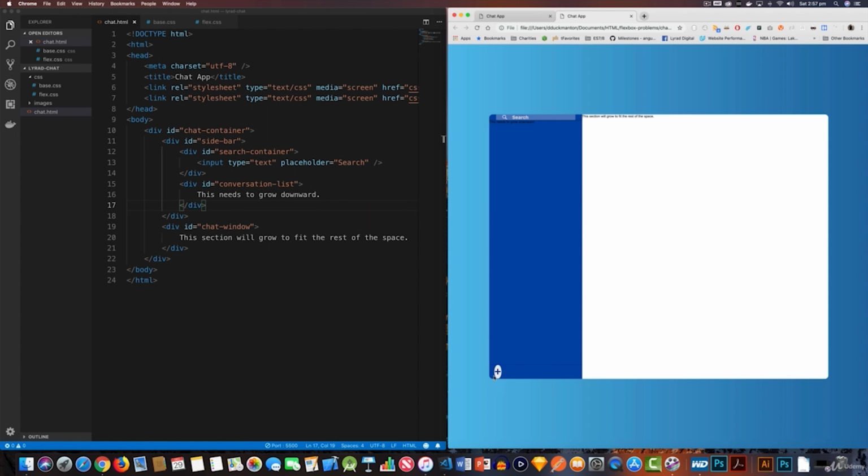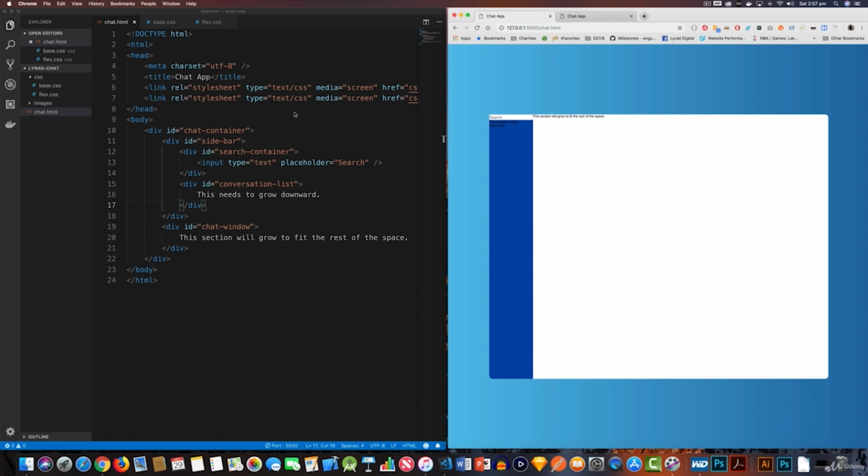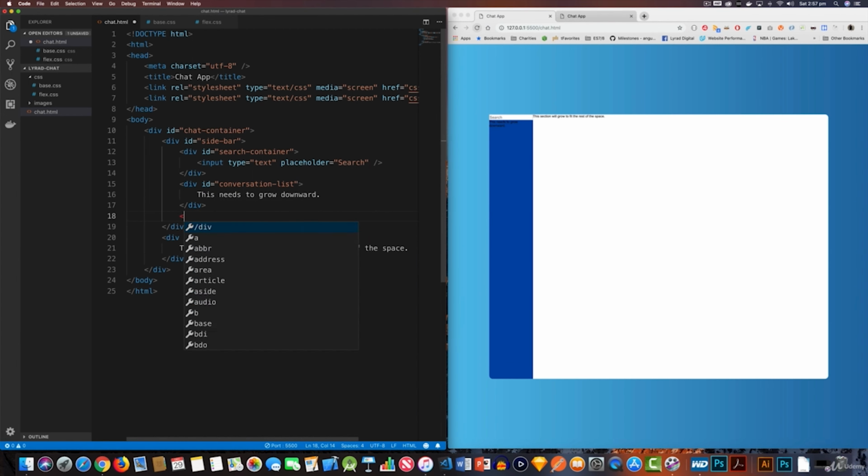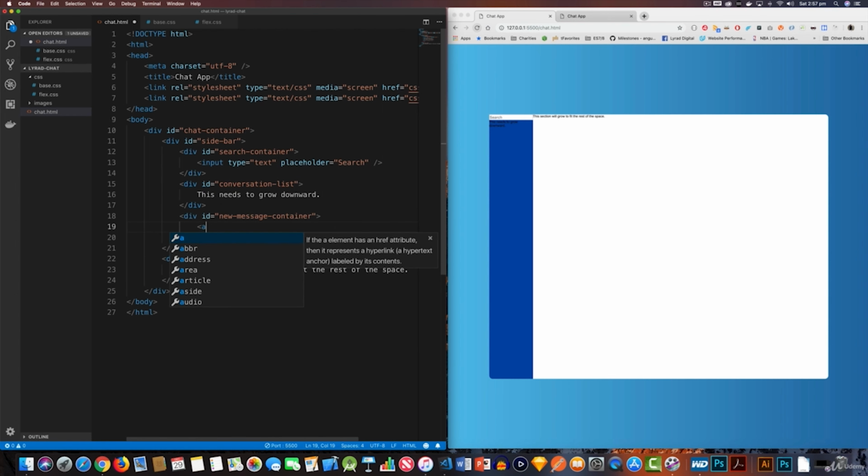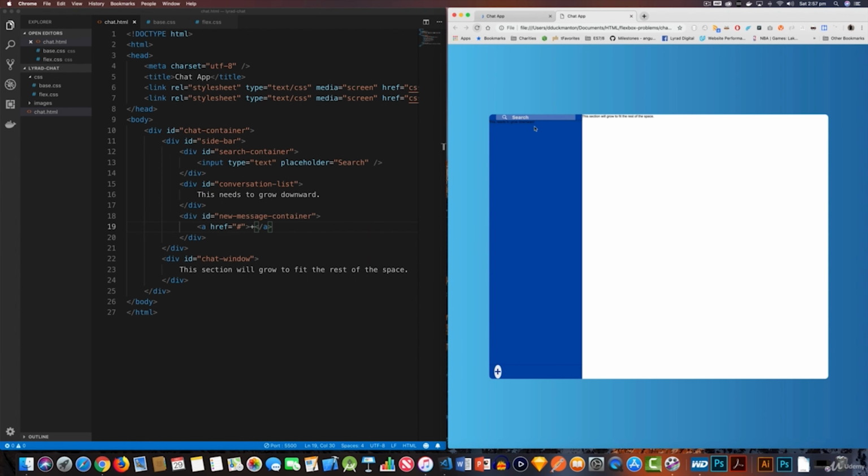Now, we want to get that very last bit down here, which is the thing with the plus in it, which is basically a new message container. That's what I'm going to call it anyway. So create another div, give it an ID of new message container. And inside of it, I'm going to have an anchor tag, which doesn't do anything. It just basically references this page. And we'll add a plus symbol, and that plus symbol represents the big plus symbol that we see down here.